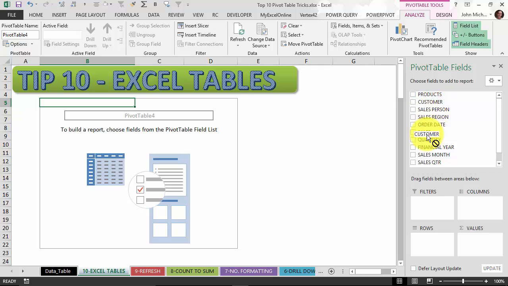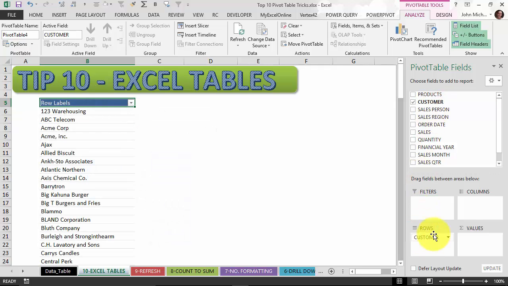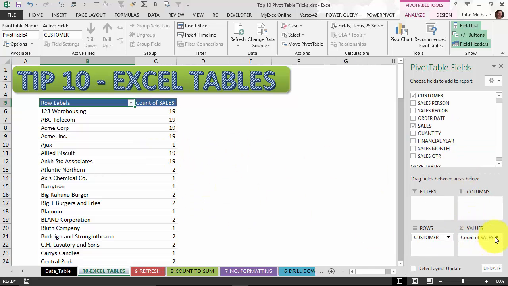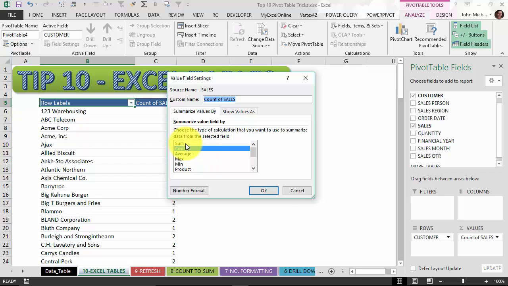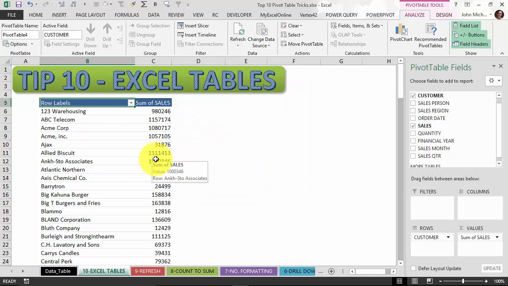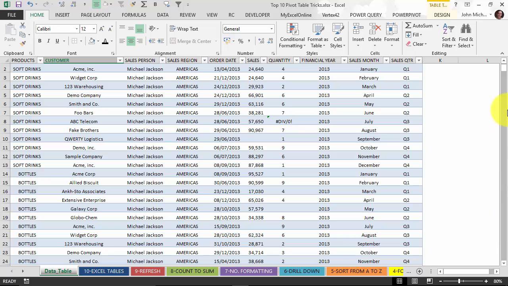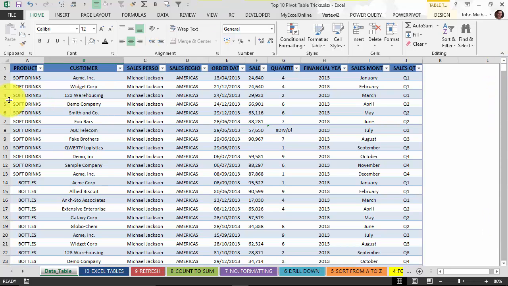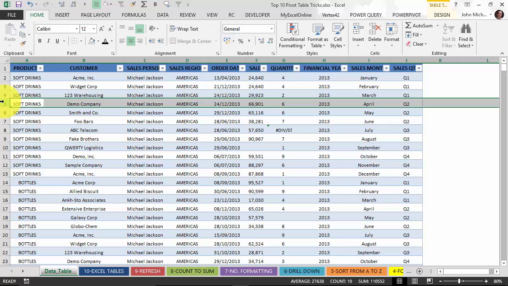Now let's put in our customers in here, and then let's put in our sales in our values area. We can just change this to sales. As I said before, when we update our Excel table with new data, all we're going to do is come back here and press refresh and it automatically gets updated. So let's put in a new row of data for 1, 2, 3 Warehousing. We'll go all the way up, and for 1, 2, 3 Warehousing, let's put in another row of data.